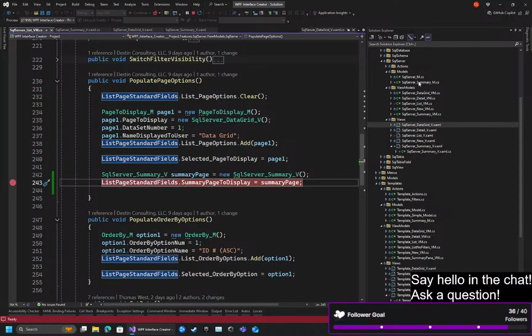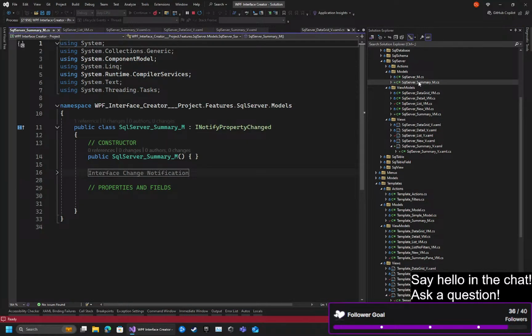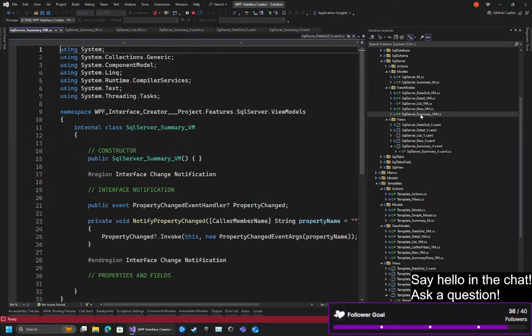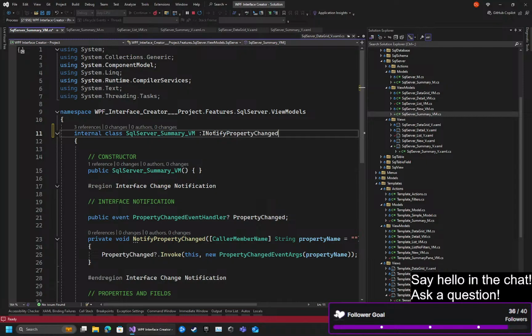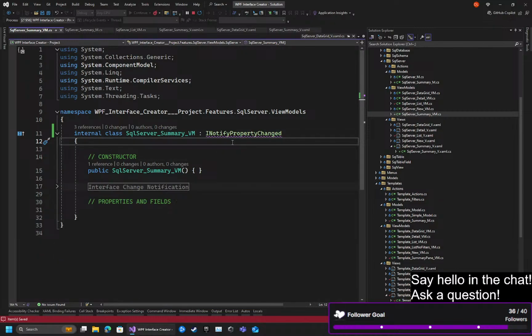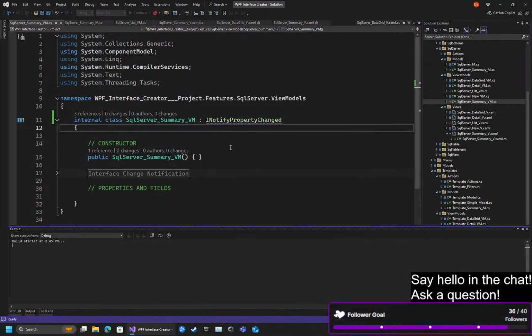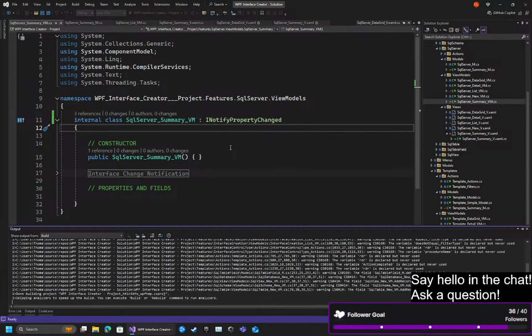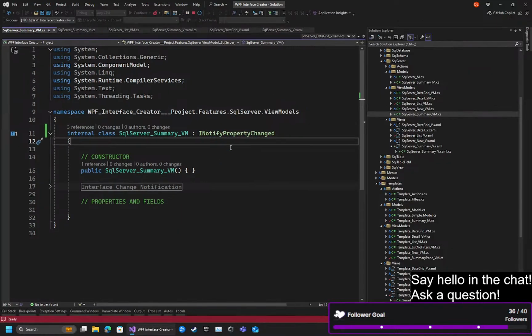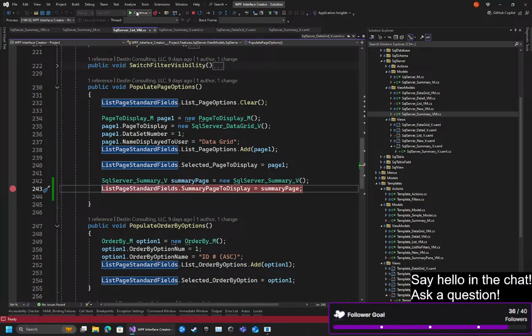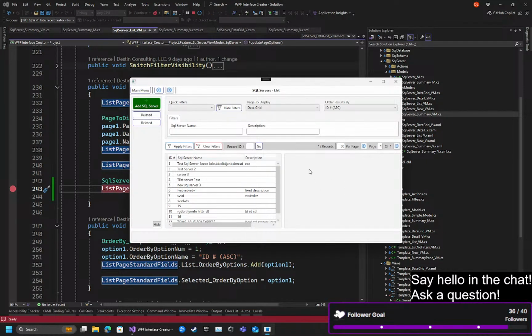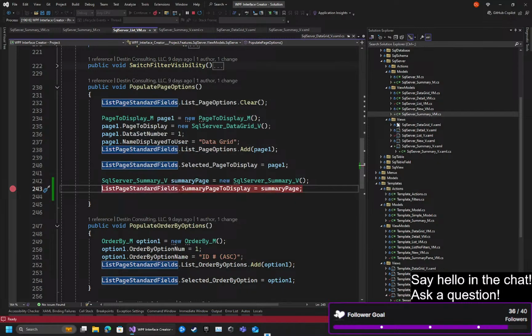So if we went to our summary model, yeah, we have that. We go to our summary view model. There it is. I notify property change. There we go. I'm willing to bet that's it, because we have the interface notification down here, but we weren't utilizing it. So we're going to refresh it. Okay, and we go to our servers. We got it to here. Excellent. We go here. We still do not see any data.